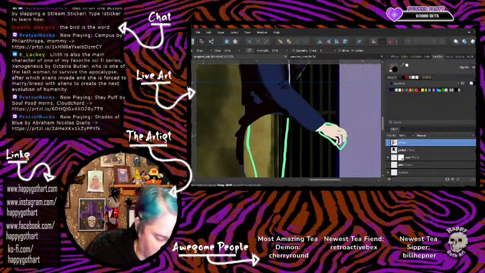I know this looks super sloppy, but once we do the masking thing, it'll look all nice.